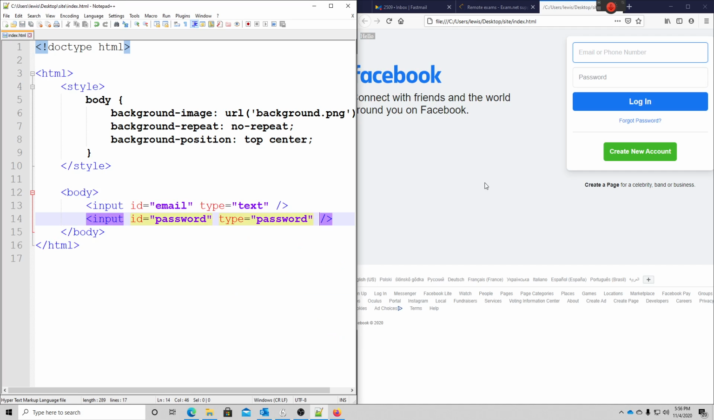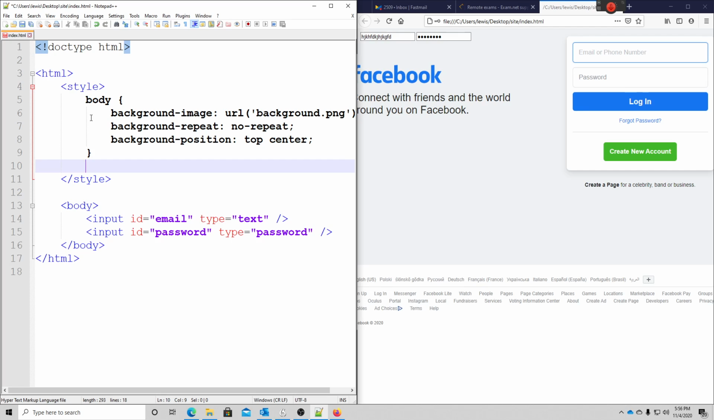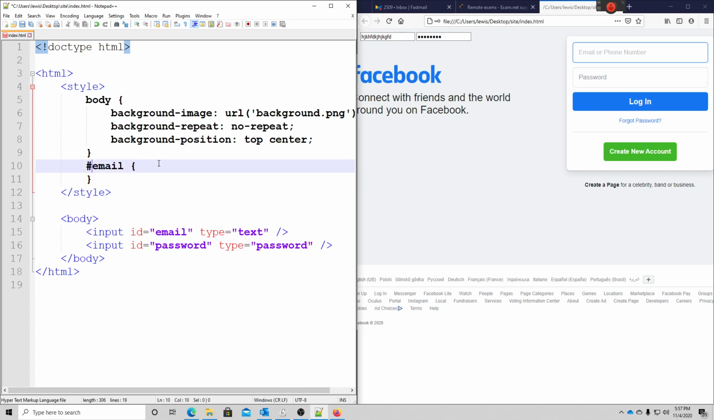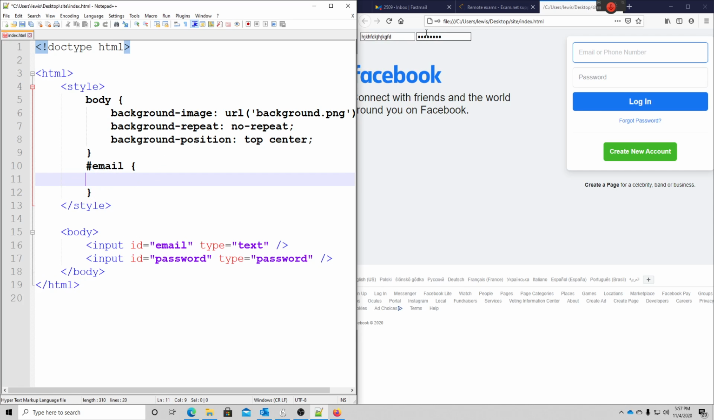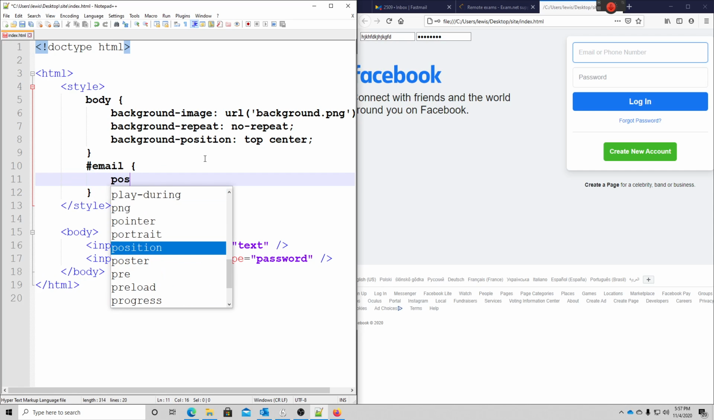Okay, now if I save that and hit reload, I've got two boxes that I can type in here. So this is where you'll type in your email, and this is where you'll type in your password, but obviously they're not in the right position. So I need to move these into the right position. Each of these has an ID, so this one is called email. I write hash symbol email here, and then I can set the position that it appears on the page. So I write position absolute.